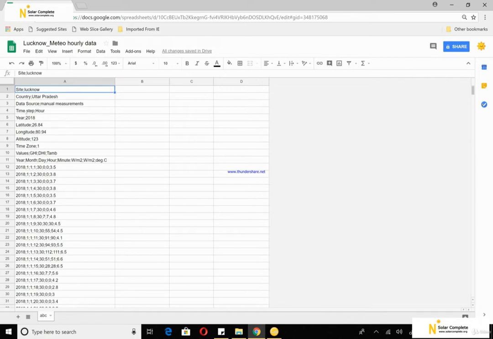Time step means whether your data is hourly, meaning every hour's data of every day throughout the year, or monthly data. Because it is hourly data, we have presented it here. The year is 2018, whatever the present year is. Latitude, longitude and altitude relate to the site location of Lucknow, which you can easily get from Google.